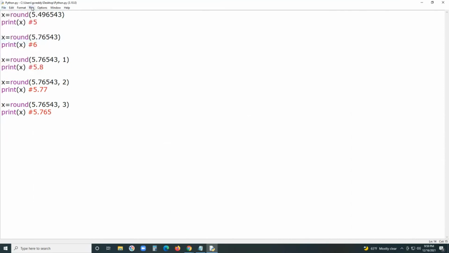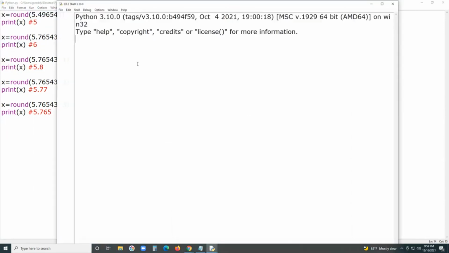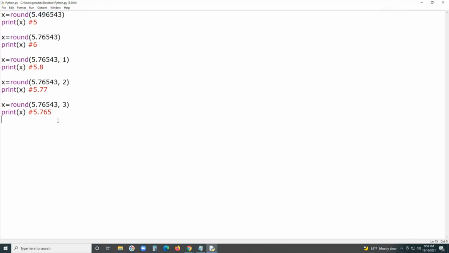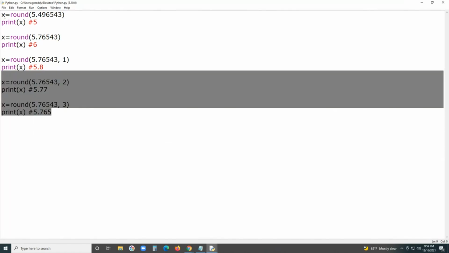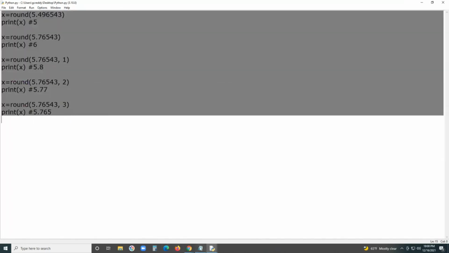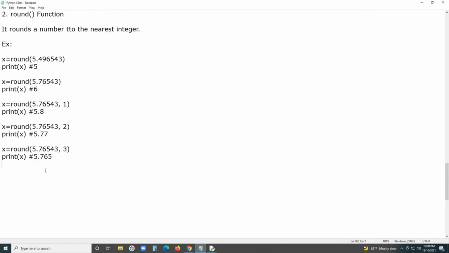Save. Run. Observe the last output. 765 now. Last one. Yes, sir. Below. Observe. Below 5 now. Okay, got it. Yes, sir, got it. The round function is flexible now. Not only integers, you can round the decimal places also. Decimal positions. Okay, sir.